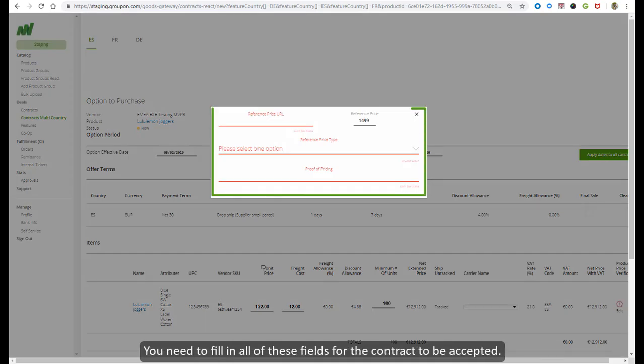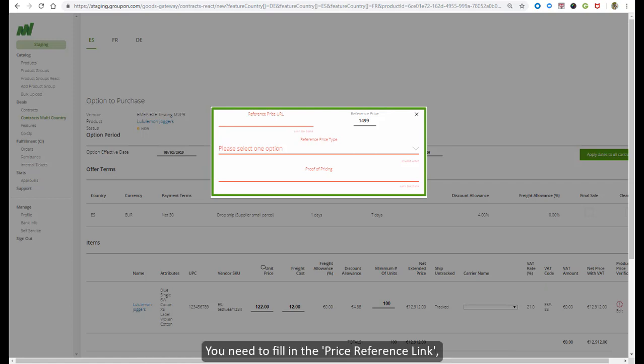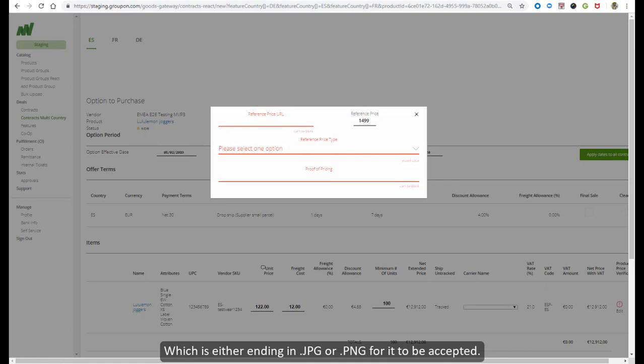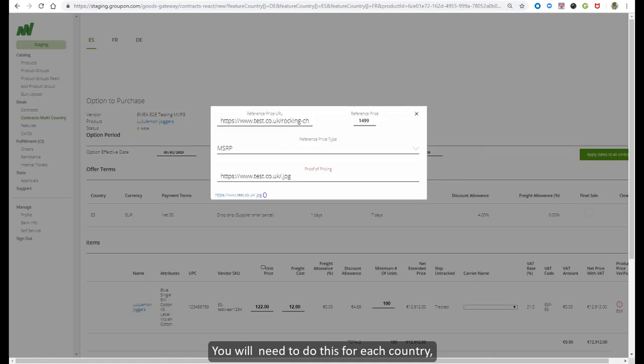You will need to fill in all of these fields for the contract to be accepted. You need to fill in the price reference link, the reference price type, and the proof of pricing image, which is either ending in .jpg or .png for it to be accepted. You will need to do this for each country, not just the primary country contract.